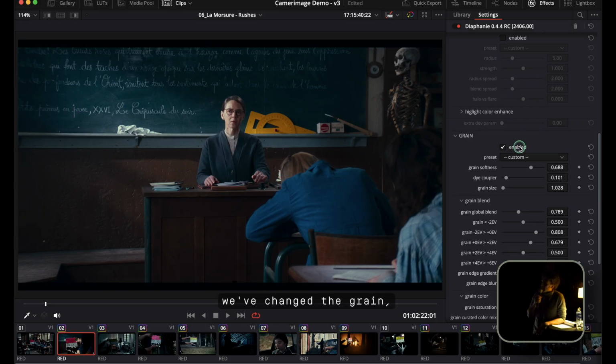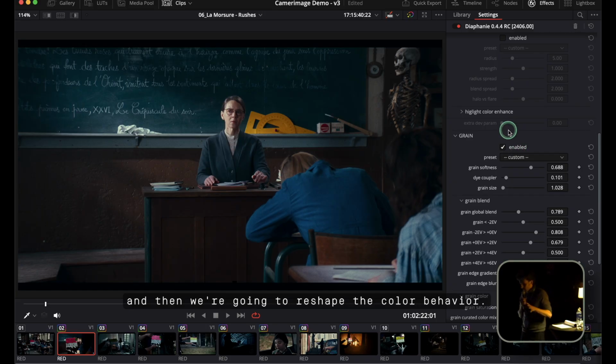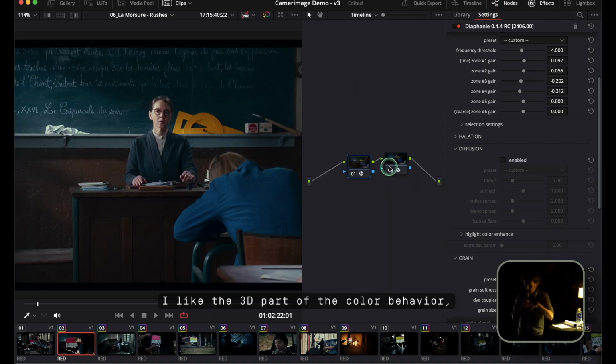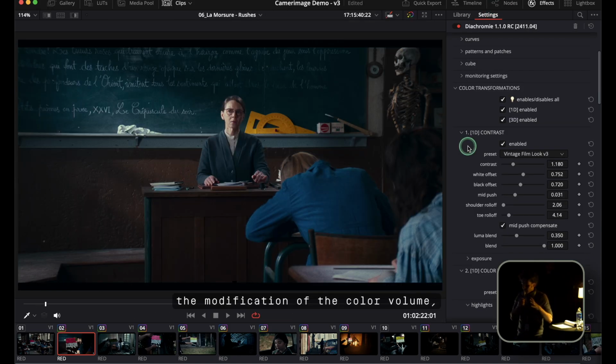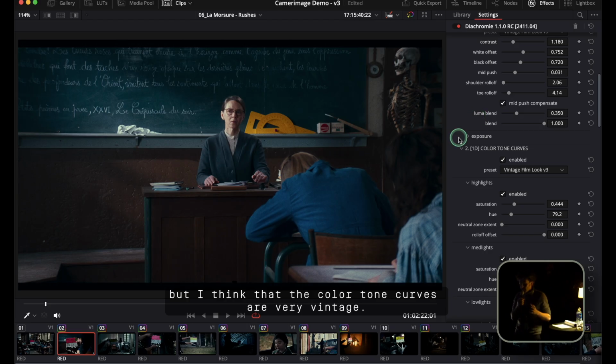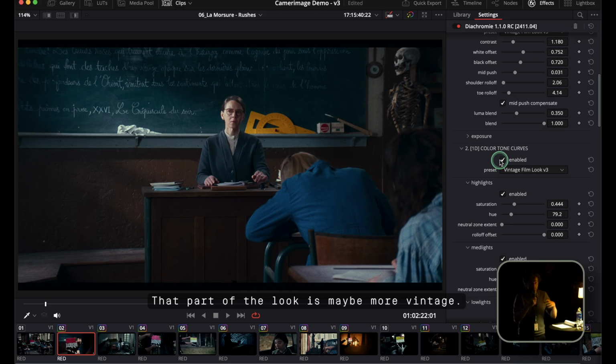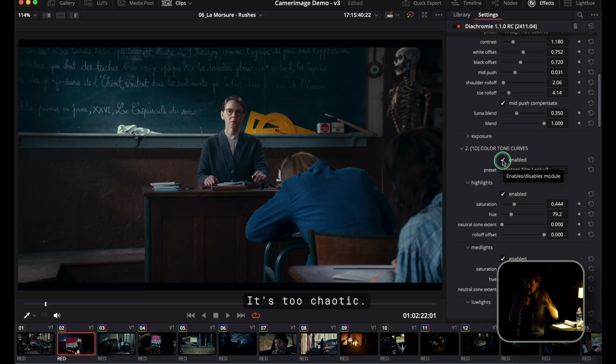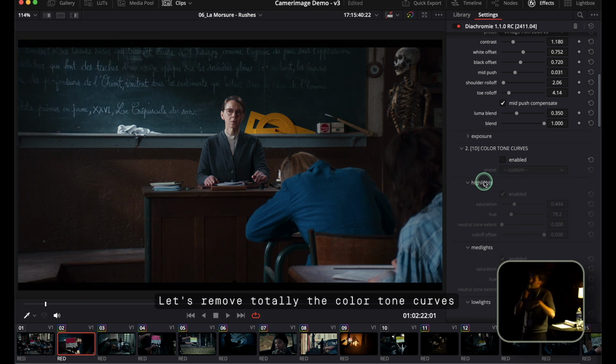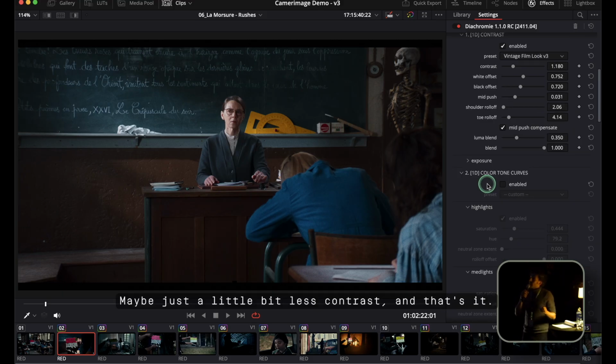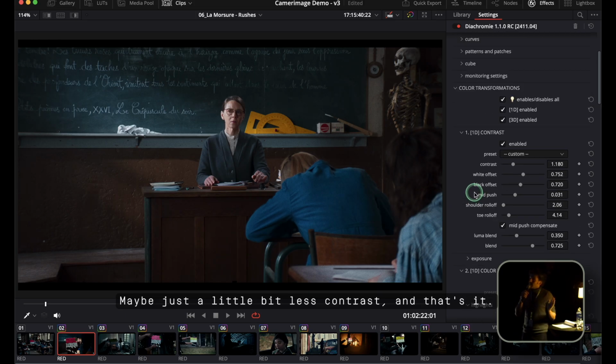we've changed the grain. And then we're going to reshape the color behavior. I like the 3D part of the color behavior, the modification of the color volume, but I think that the color tone curves are very vintage. That part of the look is maybe the most vintage. I mean, it's too chaotic. So let's remove the color tone curves totally to make the neutral axis totally straight, and maybe just a little bit less contrast, and that's it.